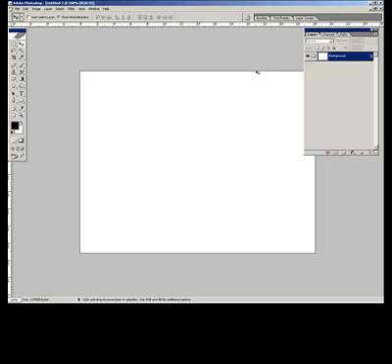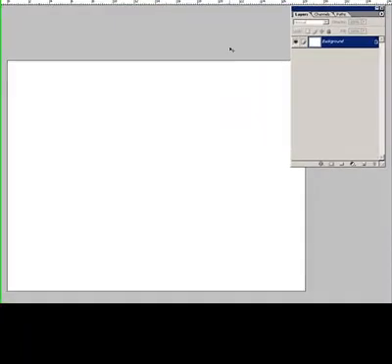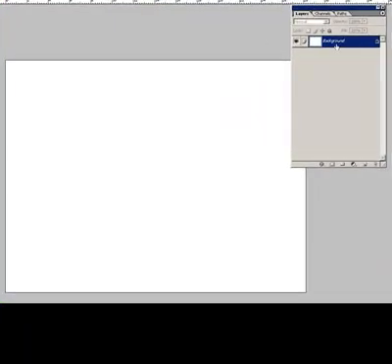Now what I'm going to do is a starfield very quickly. It's a very basic demonstration, and stars are in space, and as we know space is black. So I have my background selected and it's white at the moment, so I'm going to press on the keyboard Control and I to invert it.